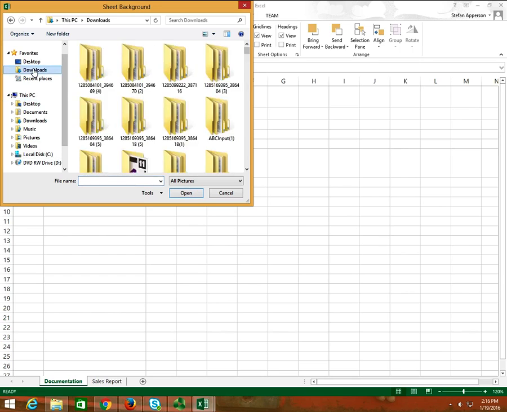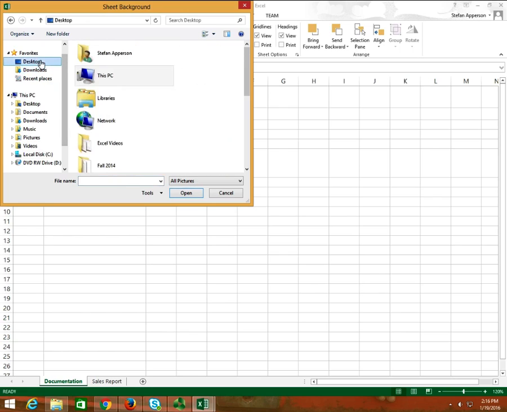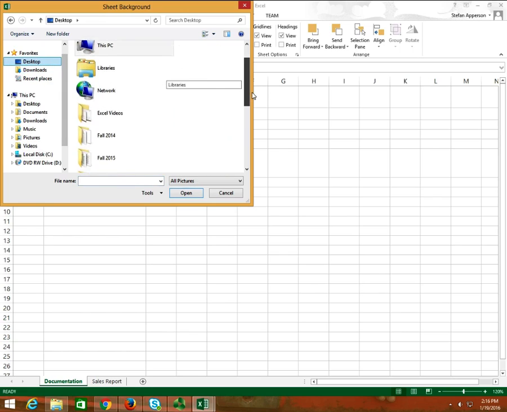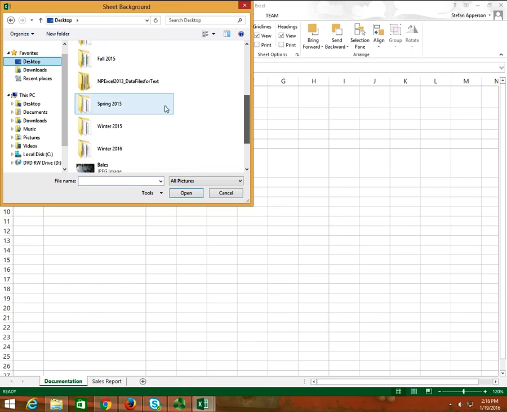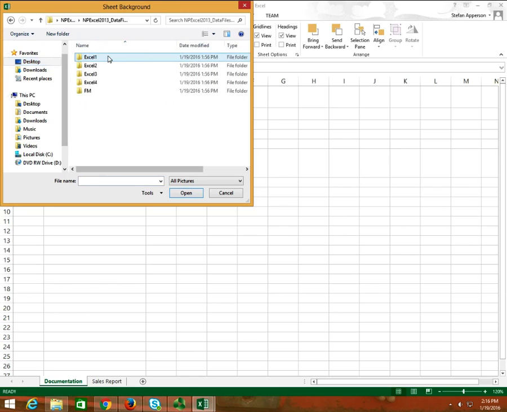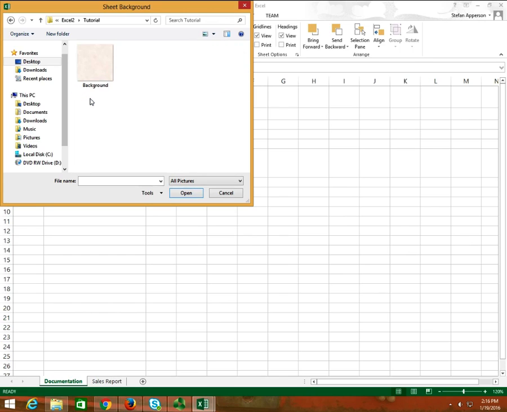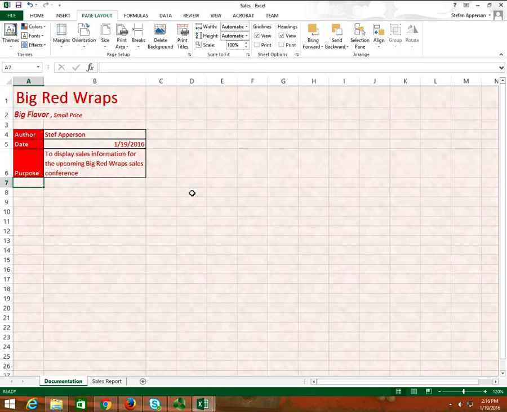So everybody's got a different location. I'm going to go back to where I put mine. I just kind of dropped it out here on my desktop. Perhaps it's on your thumb drive, wherever you might have it. Here's the data files for the text. And I'm going to Excel 2, going to our tutorial, and voila! There's the background JPEG that I need. So in the Excel tutorial folder for Chapter 2, look for the background JPEG and then click the Insert button. And the image is added to the background of the documentation sheet.